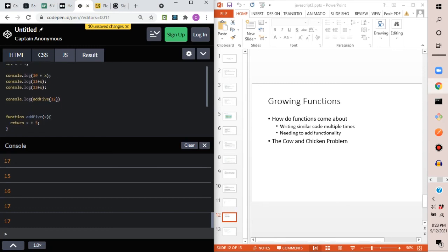If you see yourself repeating this addition of x, which is really just 5, then you move it to a function, and you call the function, and you just pass in whatever number you want 5 added to.